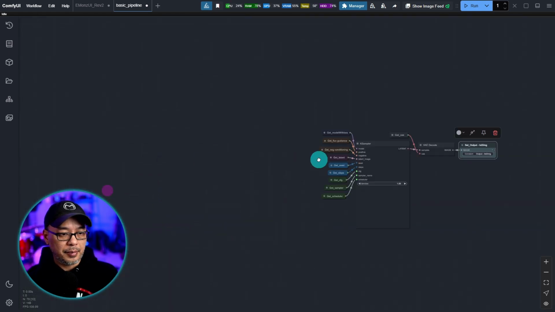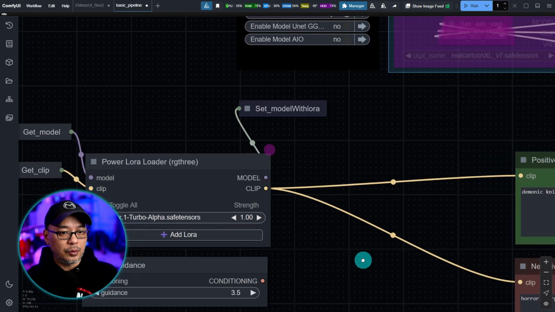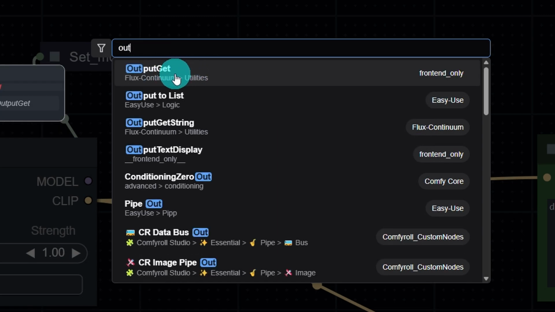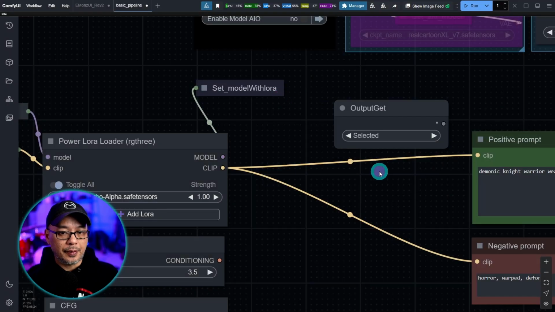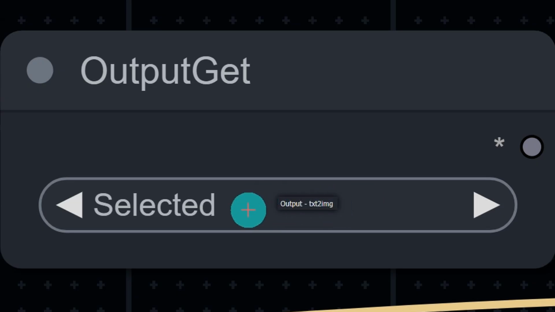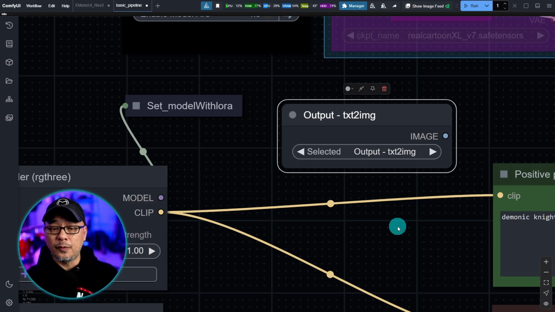Now we're going to go back over here and anywhere on the workflow, let's double click, type in output. You see this node, output get. We're going to click on that. This is going to select each workflow that we build. So if I click on here, you see there's this teeny drop down for text to image. This is critical for this pipeline setup because this is what's going to select the workflow that we want to use, image to image, ControlNet, upscaling, whatever the case may be. And you can only use one of these per workflow.